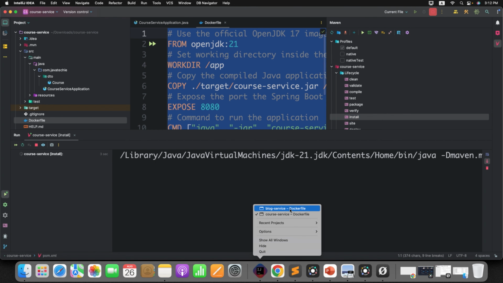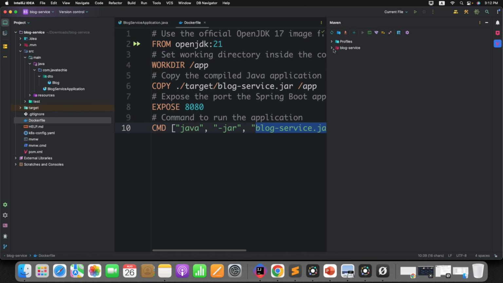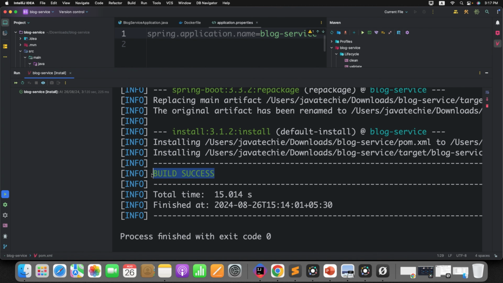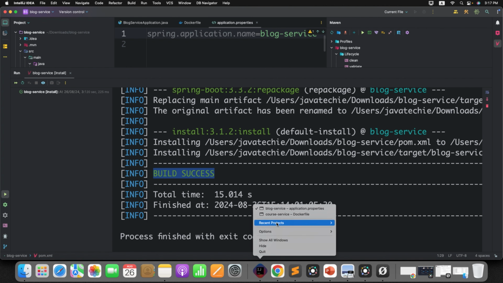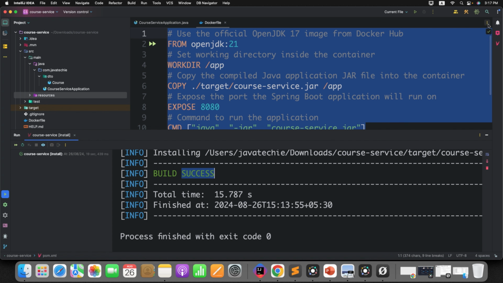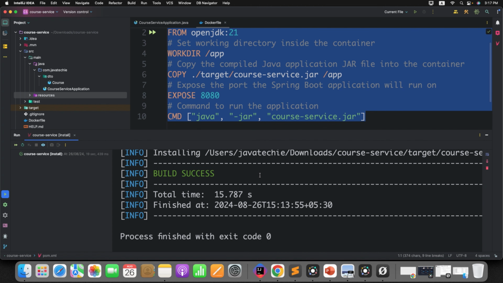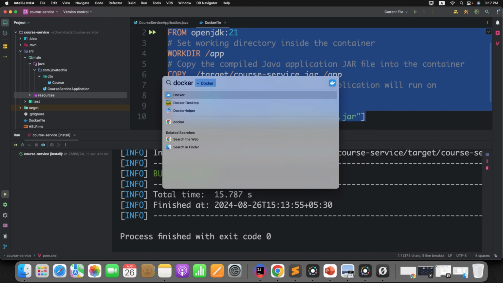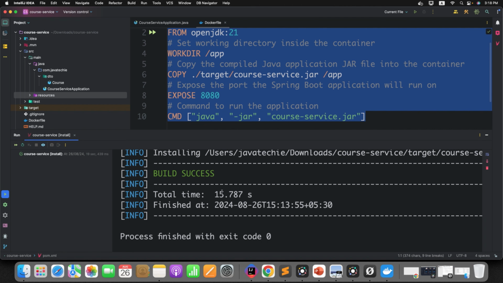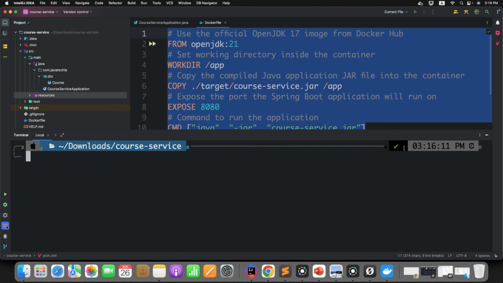Let's run it for the blog service as well. So you can see here the build succeeded, and if you check in the course service, good, right? Now since I have the jar ready with me, I want to build the Docker image. For that, let me start Docker Desktop. Once it is up, then we can build the Docker image. So for that, let me go to the course service terminal.